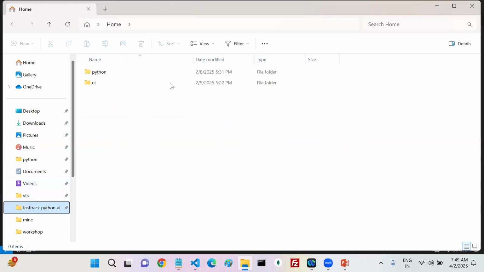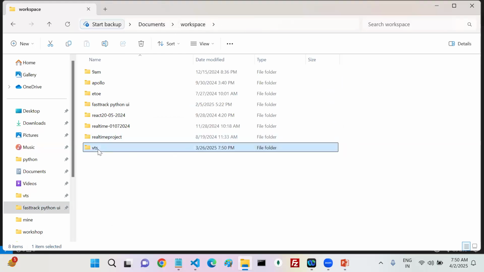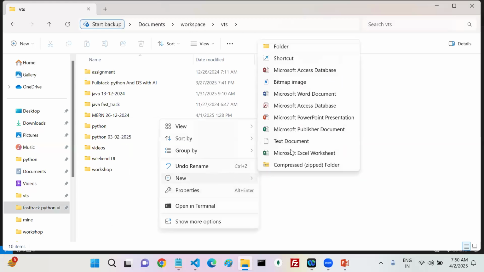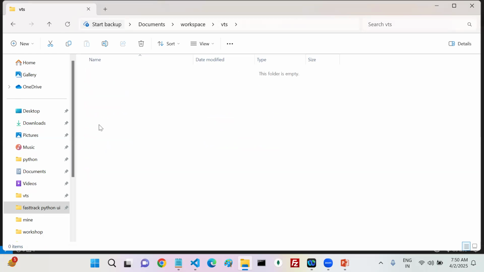So let me go to workspace, VTS. Here I want to create one workspace folder for us. So here, full stack UI with React, something like this, 0204 2025. This is my workspace folder. I'm going to use this folder to add our daily programs and everything.